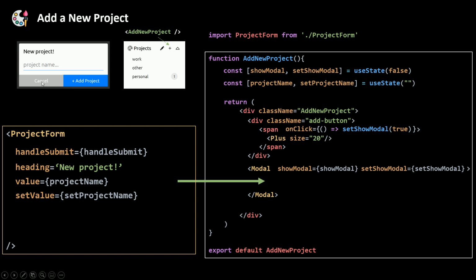Now this value here is going to be the value of the input, and set project name is the function that we're going to use to change the value of the project name. And then the set show modal to close the modal, and then the text of the confirm button, it's going to be plus add project. Now that's it for our add new project component.